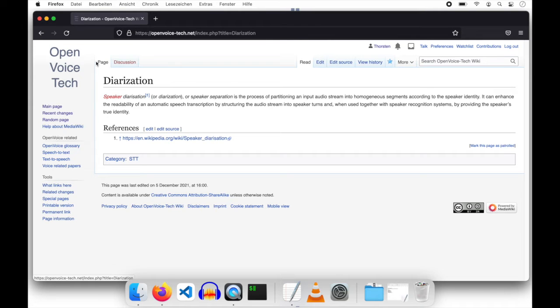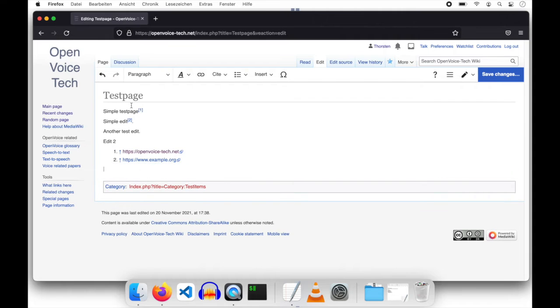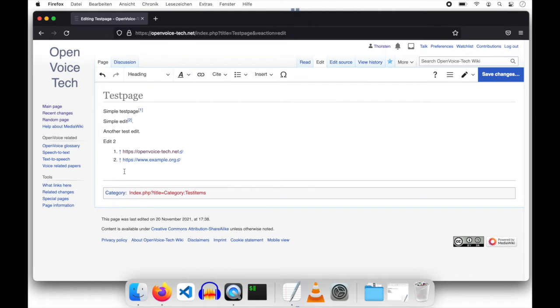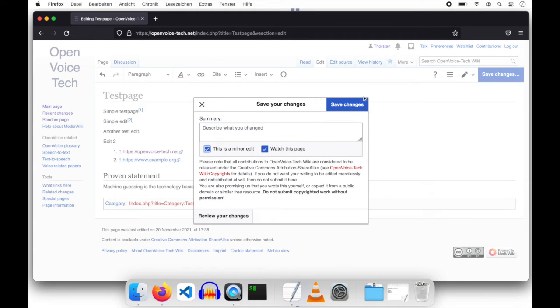So let me show you by an example. I have a simple test page. Let's edit it, make it a heading, let's say proven statement. Machine guessing is the technology basis of AI. So I will change or add, just edit.